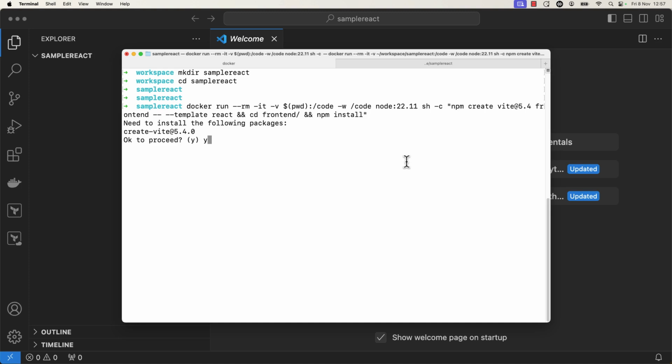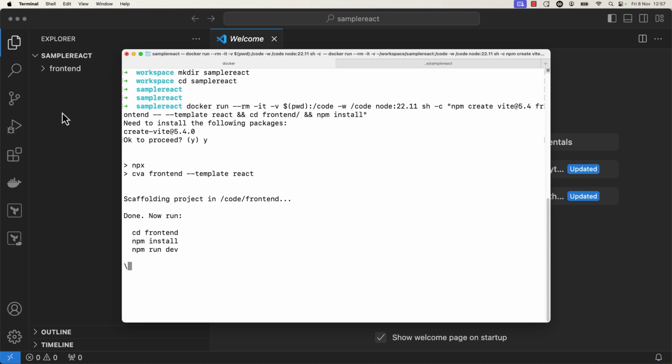So I'm going to hit Y for yes. It's going to install the create-vite package. Hit enter, it goes ahead and installs that, and then it runs the command. And you can already see here, it created the frontend directory, which it should be populating now with some files specific for our project. So we'll just wait for that to complete and then we'll continue.